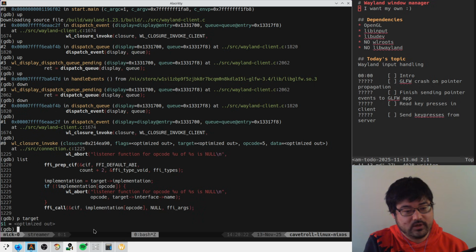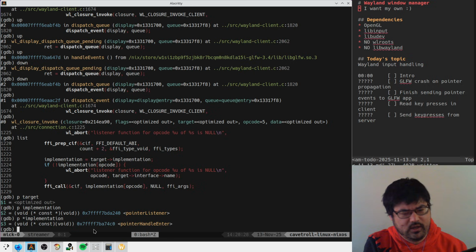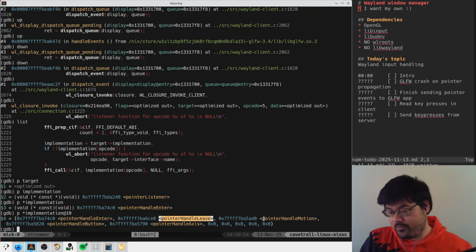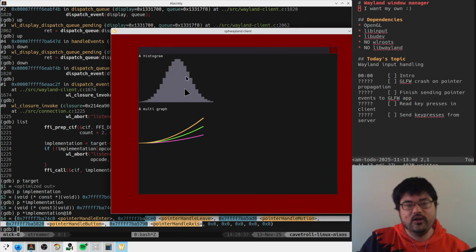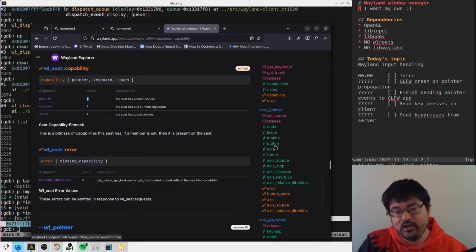So I guess we look at implementation here. And okay, this gives us a good clue here that the first element here is enter. So if we look at, give me the next 10 values here. This implementation in libwayland is opcode 0 is enter, opcode 1 is leave, opcode 2 is motion, 3 is button, 4 is axis, right? So that probably lines up with these events that we can send. Enter, leave, motion, button, axis, right?